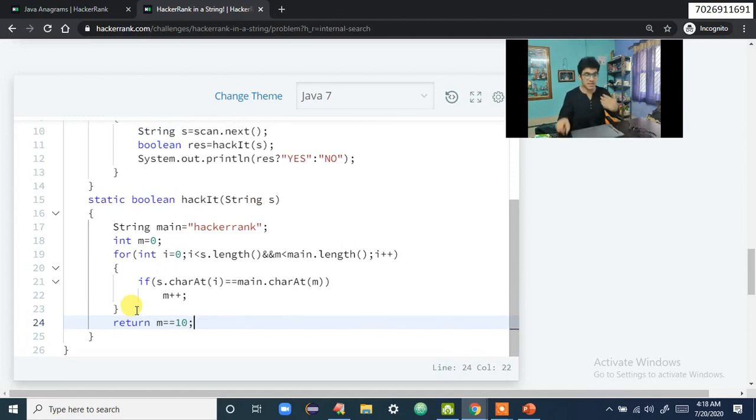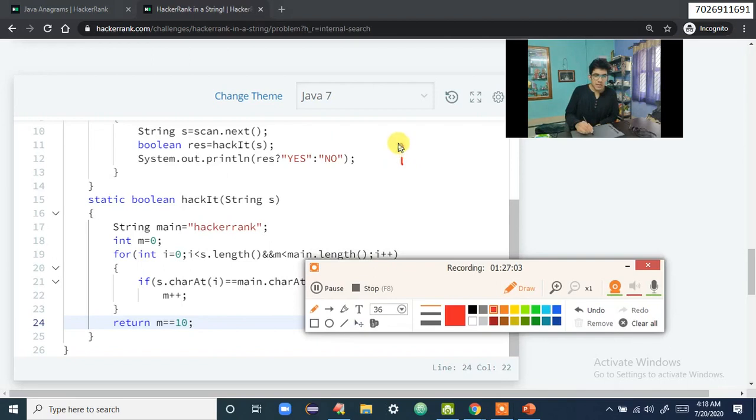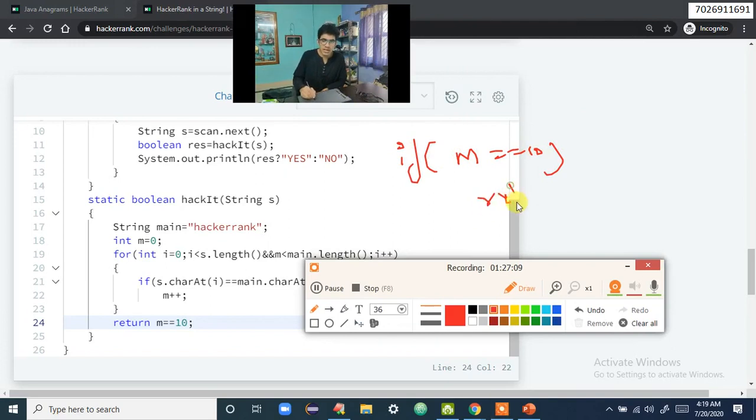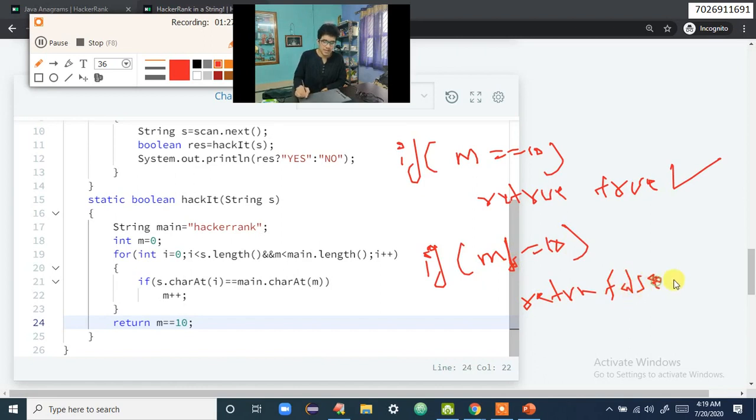Now let's try to trace what will happen. Two values we will trace. We know that if m value is equal to 10, return true should execute. Yes. And if m is not equal to 10, return false should happen. Agree? Yes, this should happen.